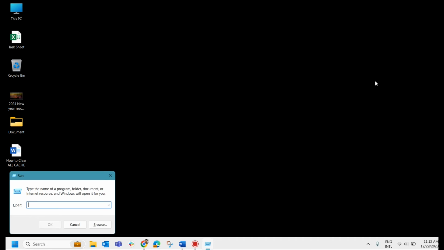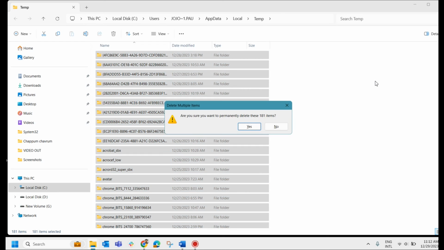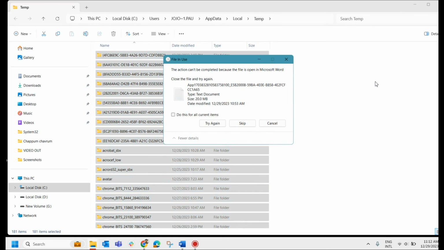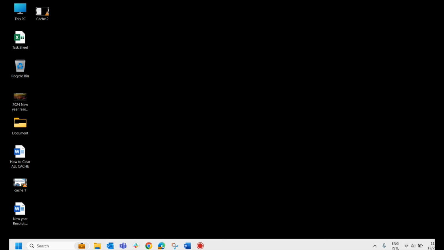Now what you can do again in the run prompt, type percentage temp percentage. This is another location where you can find some unwanted cache files. So again, the same thing, Control A and delete the entire file permanently. So what we are doing slowly and gradually, we are removing all the junk and making the computer faster as part of the cleanup, the cache file cleanup.